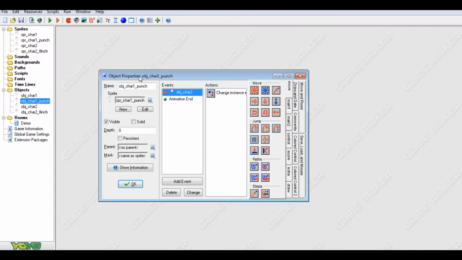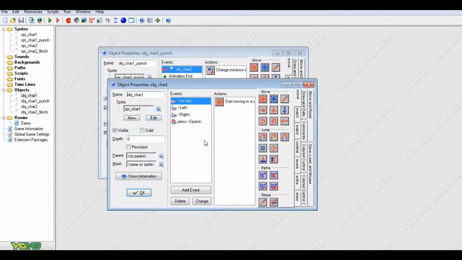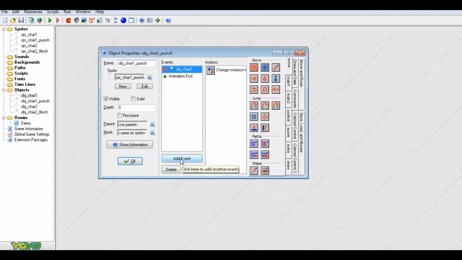Next, you go to that character's object, or you go to that sprite. I should say, you stay in that sprite, but in that sub-image, you do this. If that sub-image and/or object, like we have, comes in contact with object character 2.